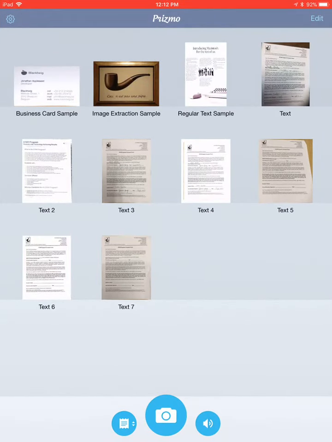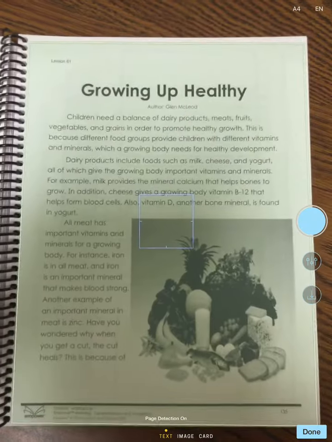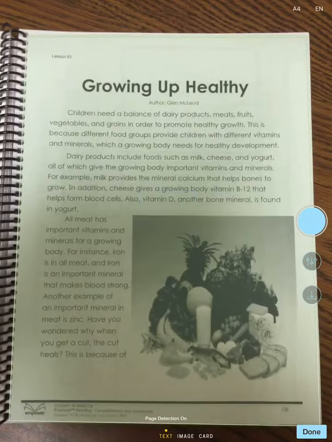And what we're going to do with the Prizmo app is we're going to go to the picture button in the bottom here. We're going to take a picture of an Empower reading sheet here. And you can see there's an auto detect in the green there. I'm going to press the photo button. Let's press done and see how it turns out.